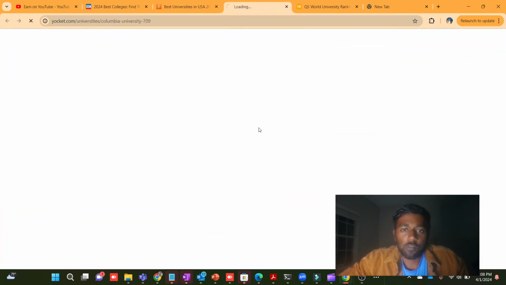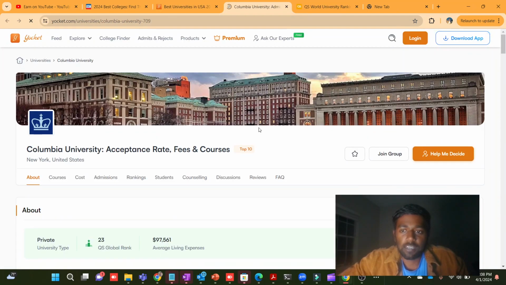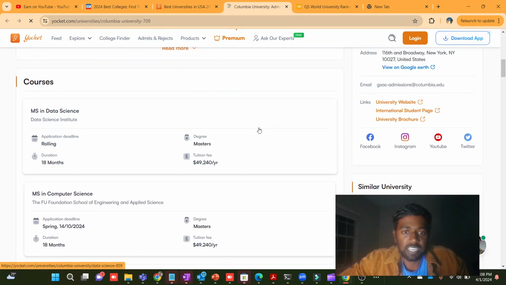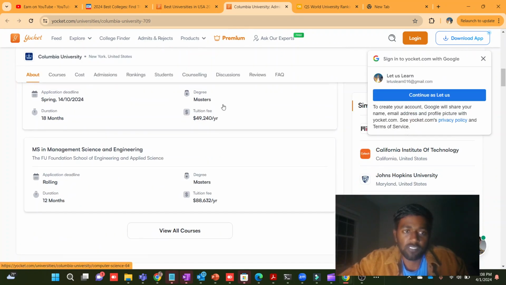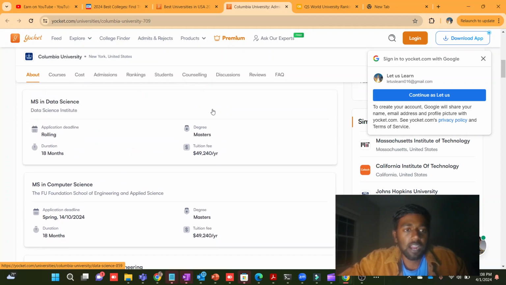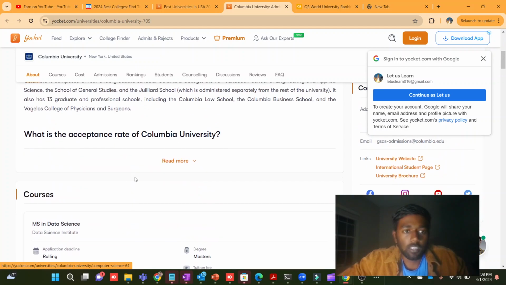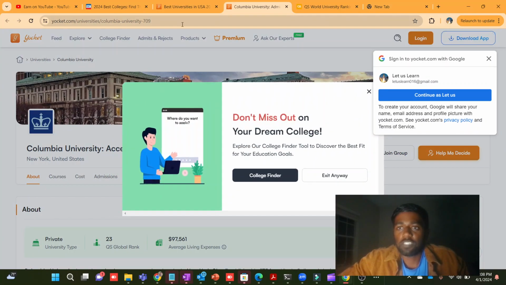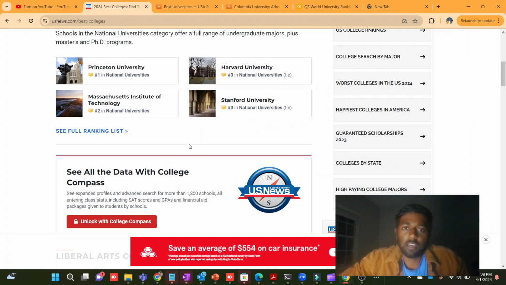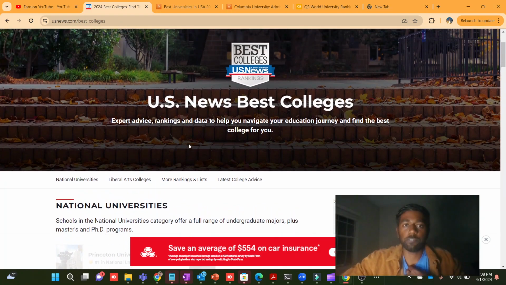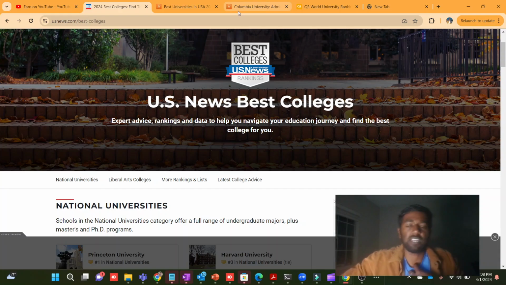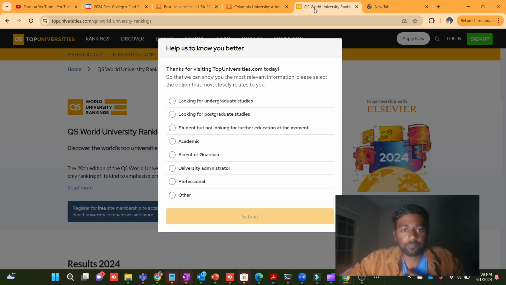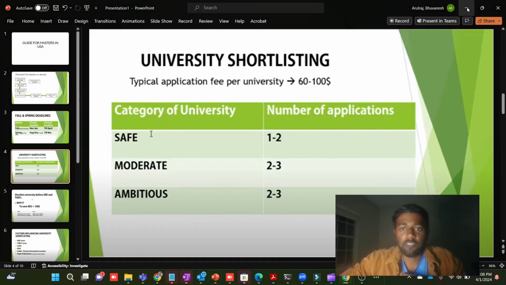This way you will get an idea of what percentage of people are getting into a university or not, and what the tuition fee is. All these things you can see here, and you can even see the application deadline. These are two very useful websites which I used personally during my master's application time, which you can also use. After this, this is how you need to decide on safe, moderate, and ambitious.